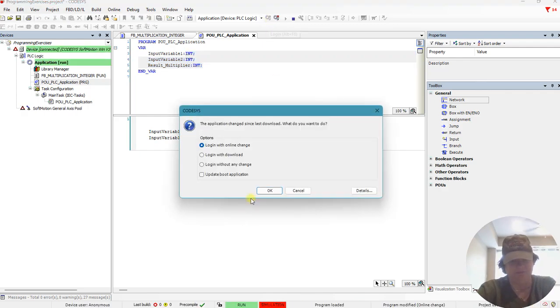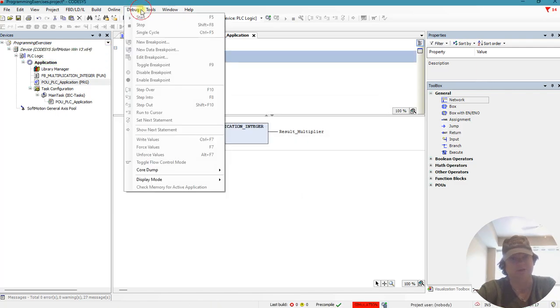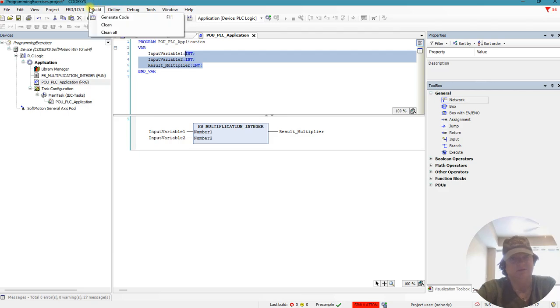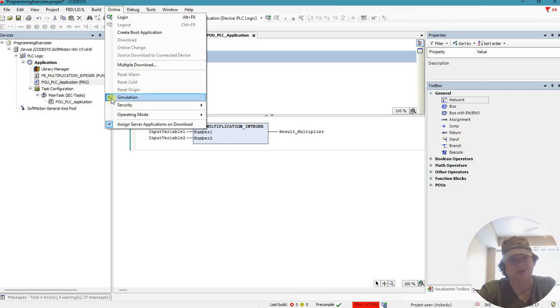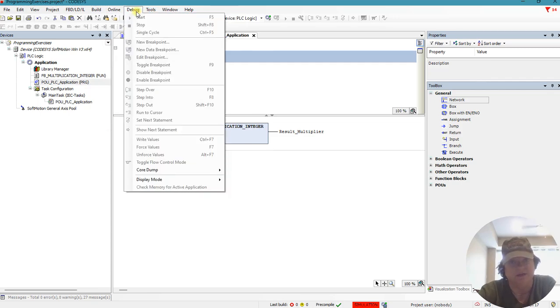If we want to test it, now granted, I am in simulation. I had to tell it that I wanted to simulate before it went into simulation. So you have to check this off on the online simulation. Otherwise, it will try to scan for a PLC. And if you're just playing on your computer, you're never going to find a PLC unless you have purchased one and have one sitting on your desk. And I don't have one sitting on my desk.